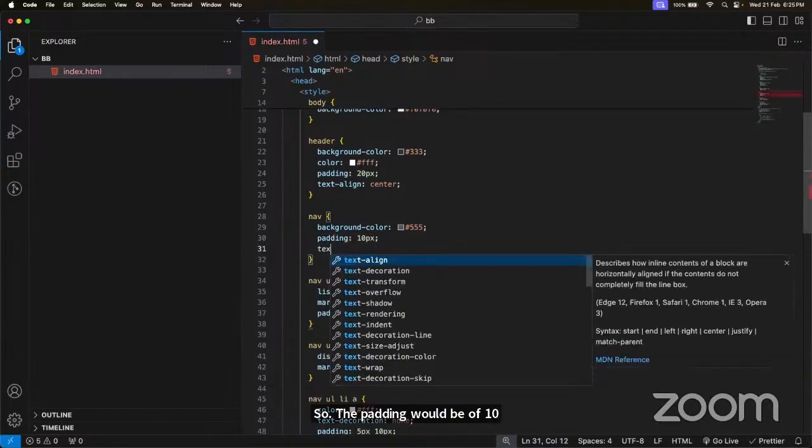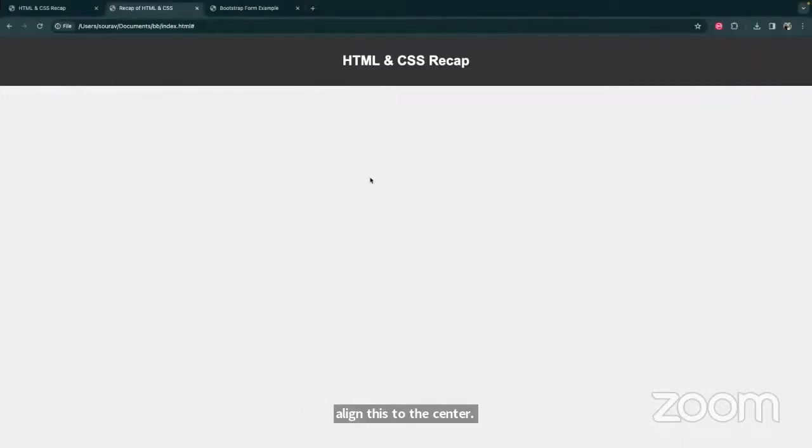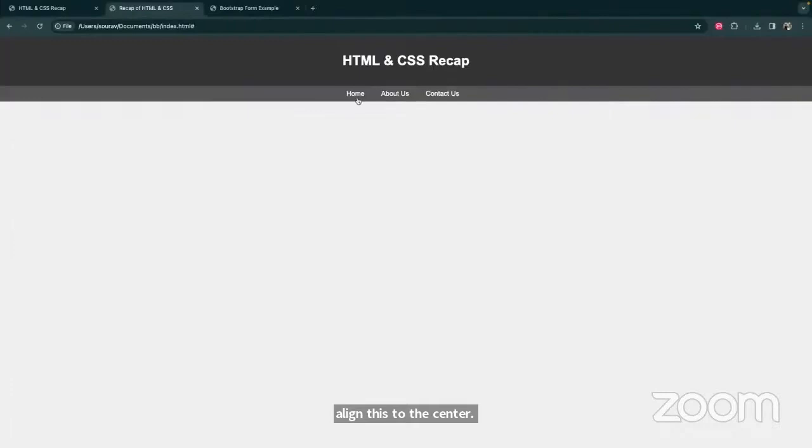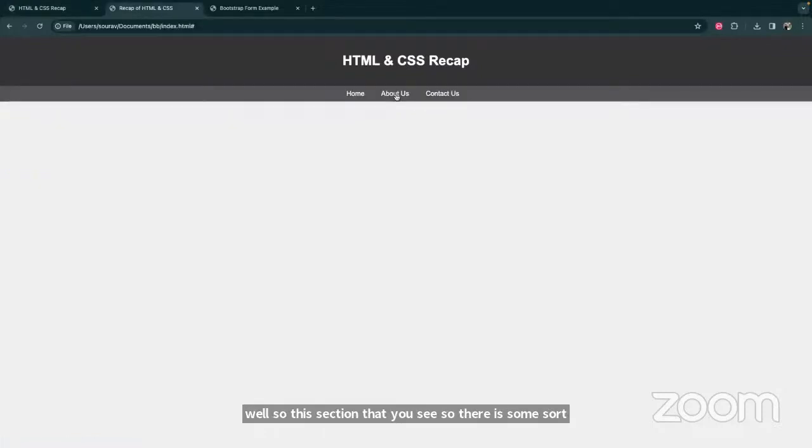And let me also align this to the center, because navigation bars tend to be aligned to the center. Now when I refresh, you will see that we get this navigation bar in place, and we have made this clickable as well. So we can click and use them as we want. So we have added this section as well. There is some sort of difference, if you see, between the sizing and this color. So let's fix that as well.